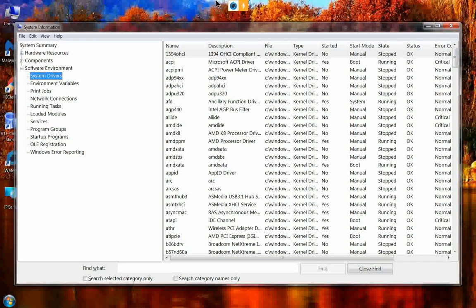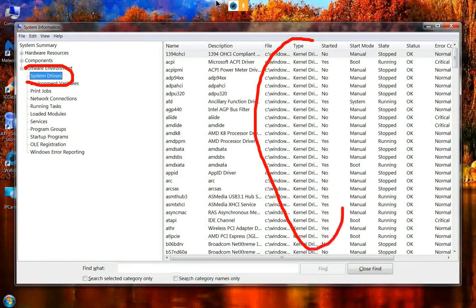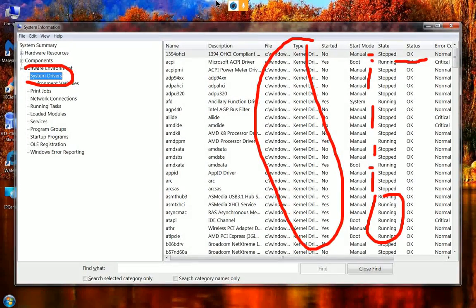So these are the system drivers which we are currently using right now. These are the drivers which are currently installed in your computer. Because of these drivers only, each and every application is able to perform in the computer. Here I can see some of them are running and some of them are stopped. Actually many of them are stopped. So actually your drivers are stopping one by one. Even the running drivers are also showing me a critical situation.